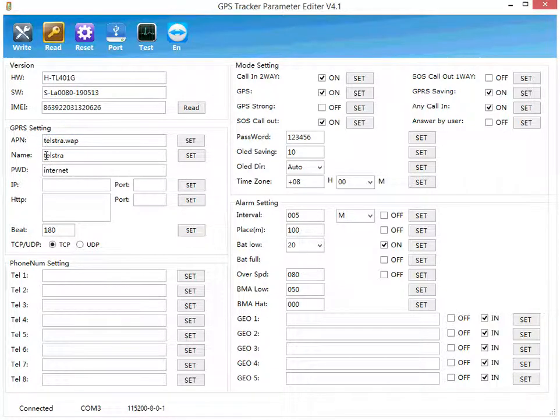GPRS settings. The default is Telstra for using an Aldi card or a standard Telstra SIM. If you wanted Optus, you would type in Optus right there, and then click on Set. The APN for Optus is Yes Internet, and then you would click on Set if you were to make the change. We'll leave it here at Telstra for now. Ignore the rest of that.